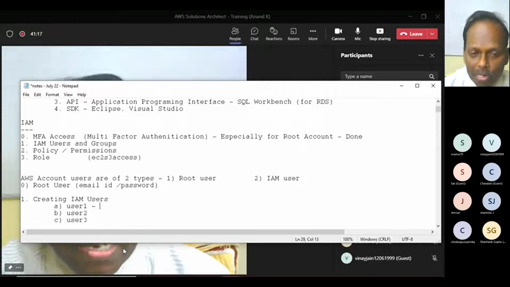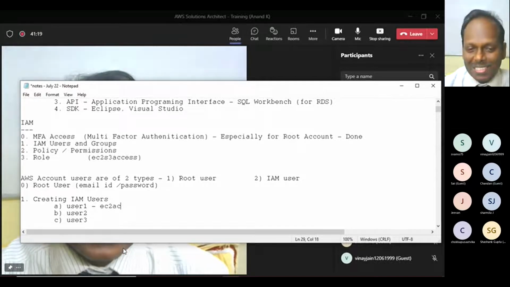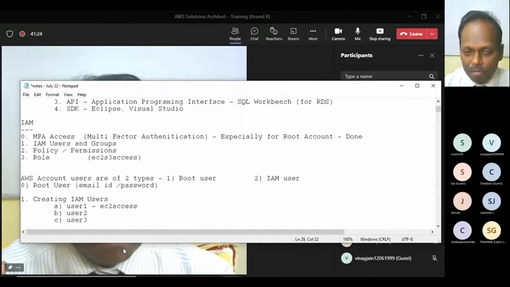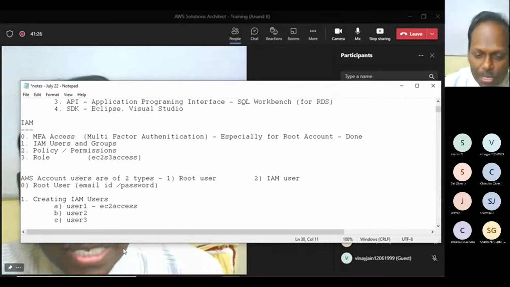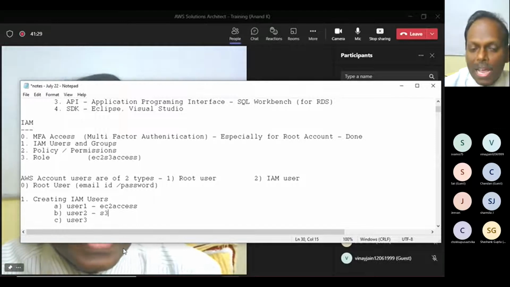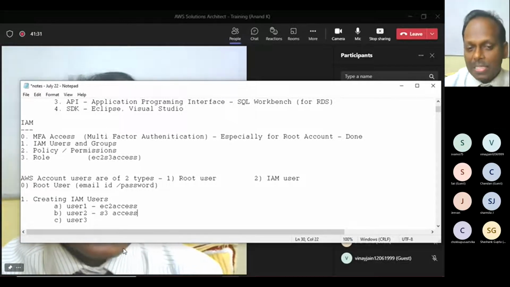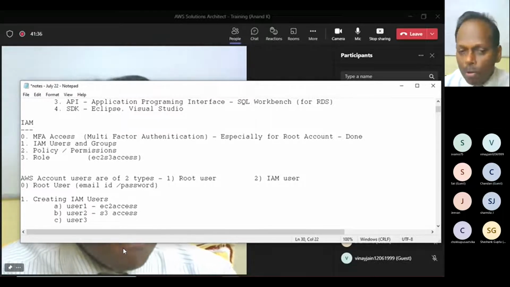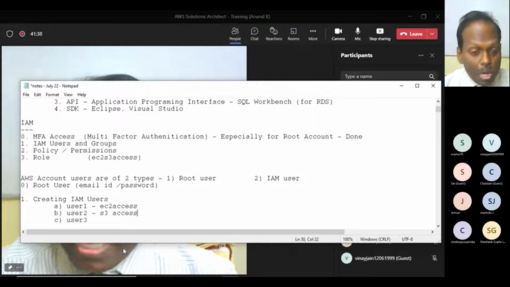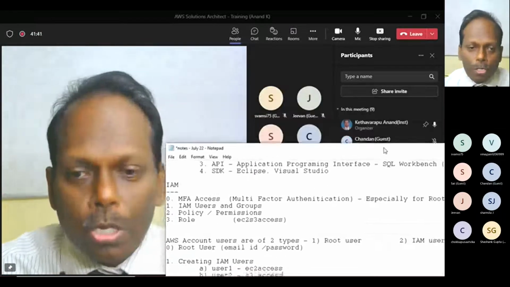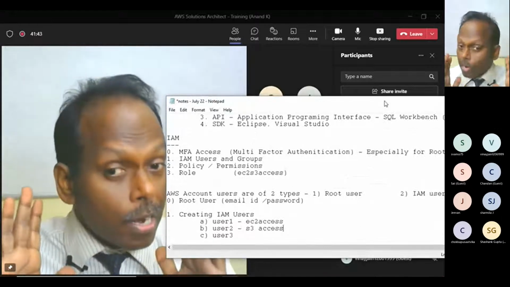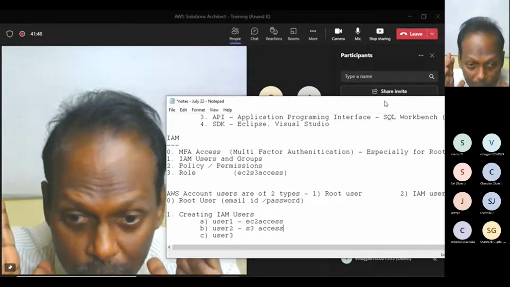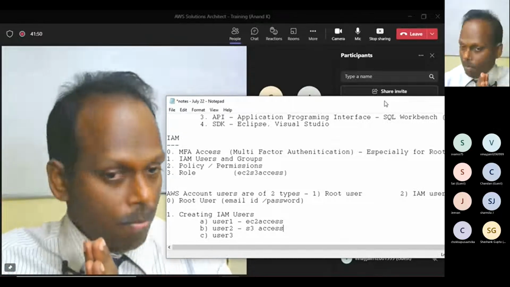Okay. For user 1, I'll give only EC2 access. Only EC2. The rest of the other services I do not want to give. For user 2, I want to give only S3 access. Only S3 should work. The rest of the services should not work if he logs in. So in IAM users, you are restricted. You are giving only restricted control to the users. Once they log in, they'll have access only to those particular limited areas, not more.